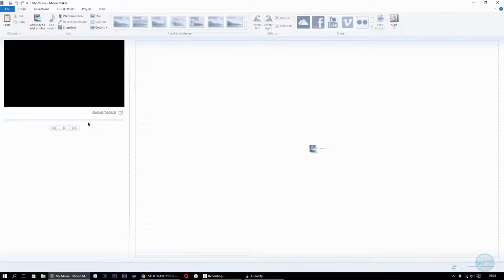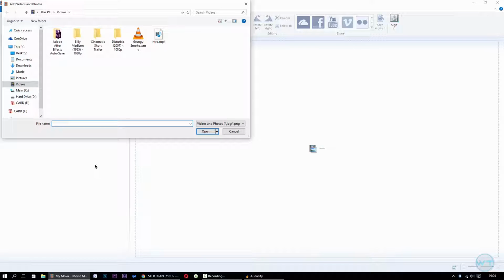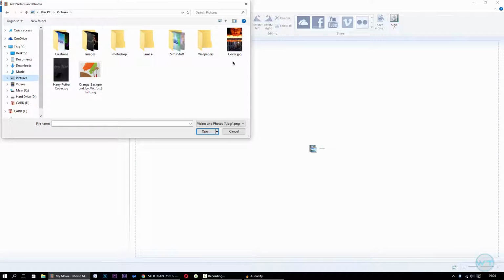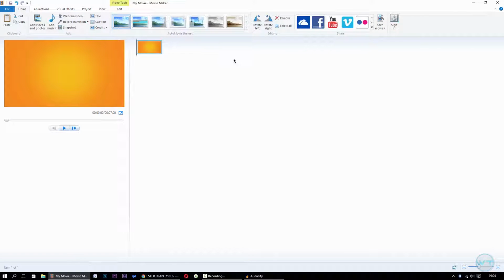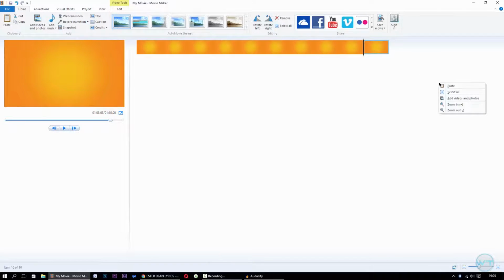Okay, first thing you want to do, obviously, is add videos or photos. And I'm going to go to pictures and get one. Here we go. So once you've chosen a video or picture, you can do anything you want. You're going to want to copy it and paste it all the way across to the end. This is to estimate how long the song is going to be, because you don't know how long it's going to be. So we're estimating by doing this.